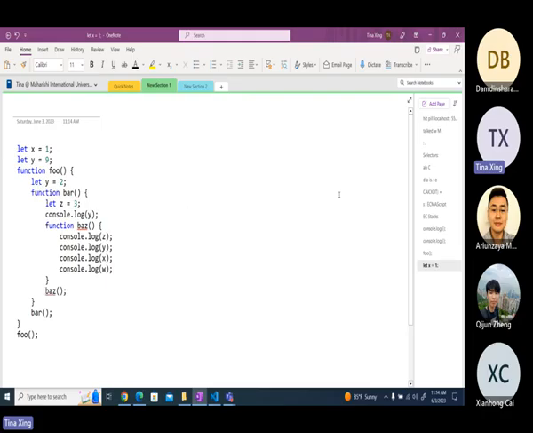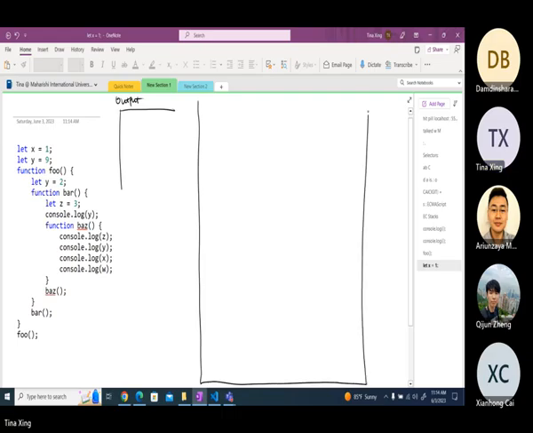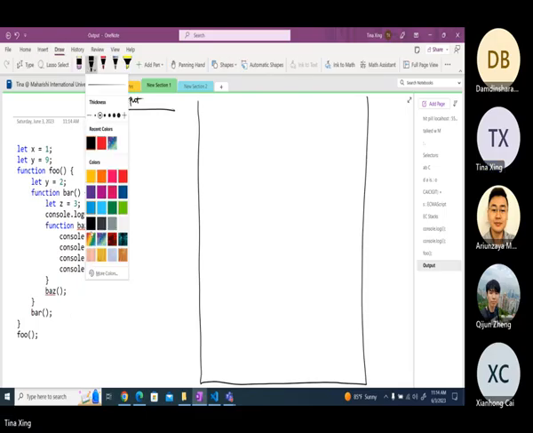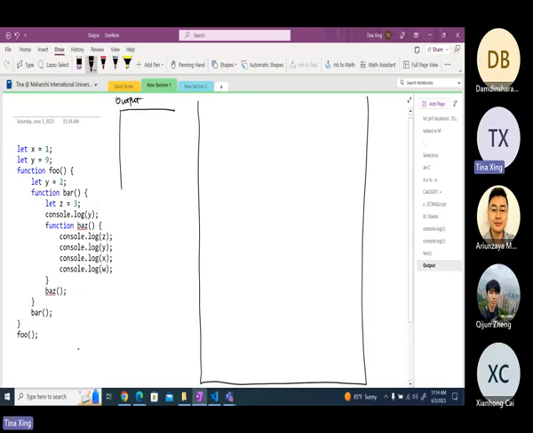Okay. Now let's take a look at it here. Let's put our output here. This is our output. Okay, and I will put the remaining part. Okay. Now let's start. First, global, right? Global execution context, creation phase, or called hoisting, okay. We'll do the lexical environment, okay.